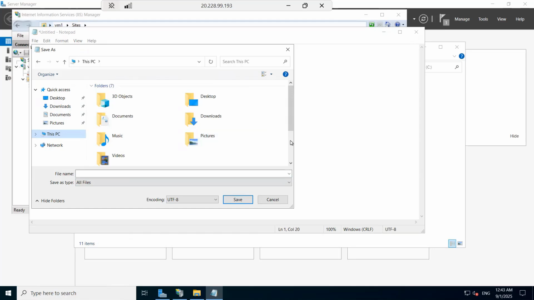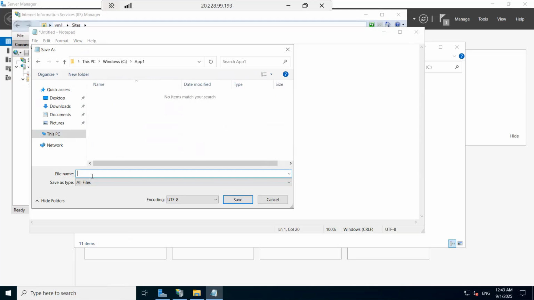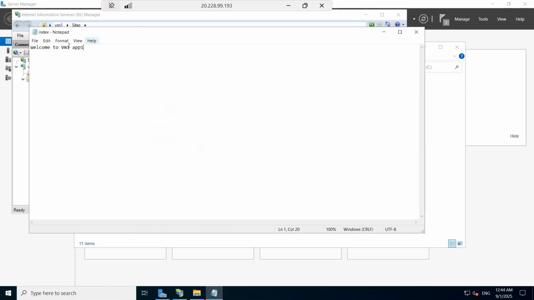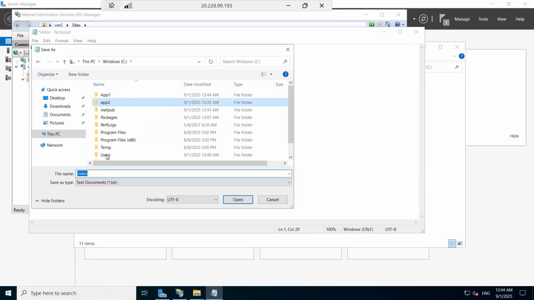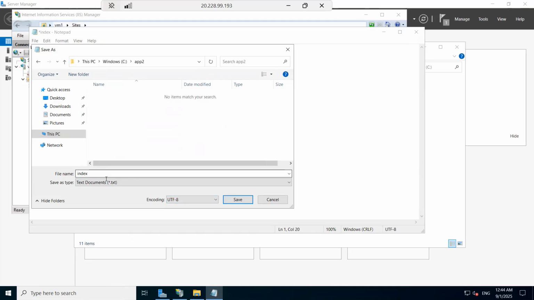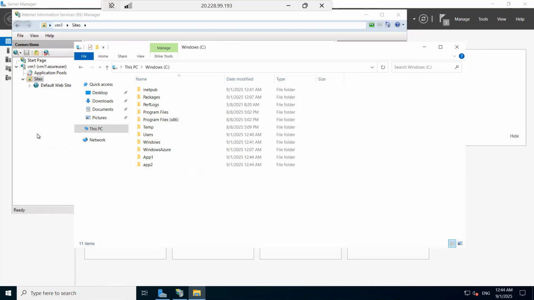Go to the path. I'm selecting the app one folder and putting index.html. Next, put VM1 app two. Save as. Go to the app two folder, index.html. Select all files, then index.html. I've just created simple HTML files. Okay.